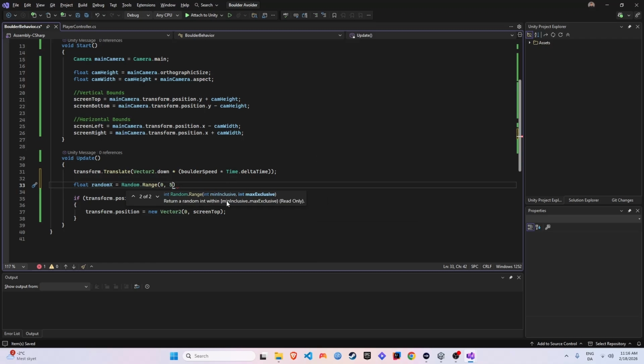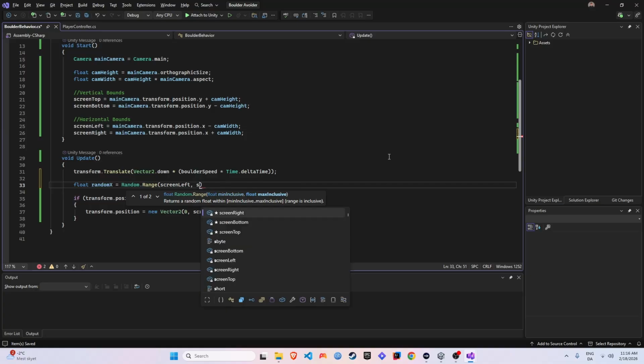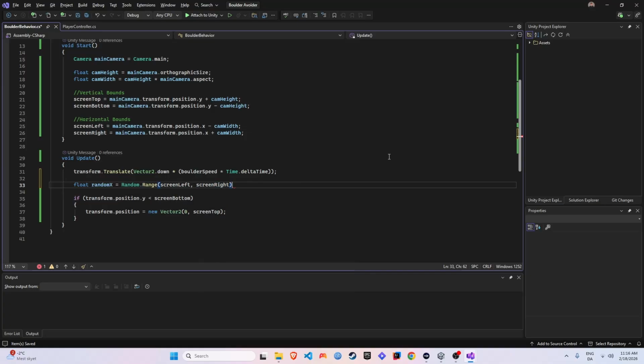As you can see here, when we're using ints, it's inclusive and exclusive. But we are using floats, so both the min and the max are inclusive. And what do we want the range to be? Well, we want the min, the lowest number on the x-axis, to be the screen left. And what do we want the max to be? You might already have figured this out. We want it to be the screen right. So now we have our random x value.